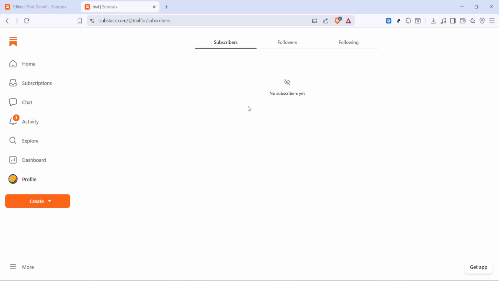If you don't see the See Subscribers option, double check that you're viewing your own profile and that you're signed in to the correct account. Interface labels can shift slightly as Substack updates the platform, but the audience list remains accessible from your profile area. And a quick reminder, treat the information you see with care and respect your readers' privacy.